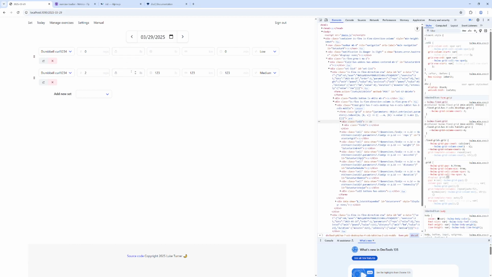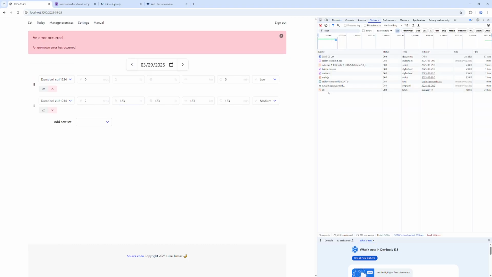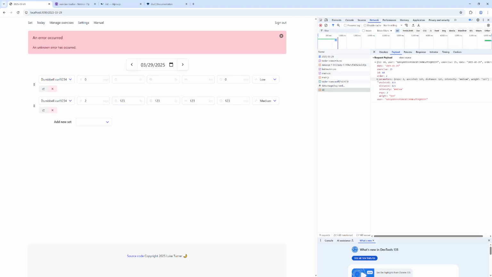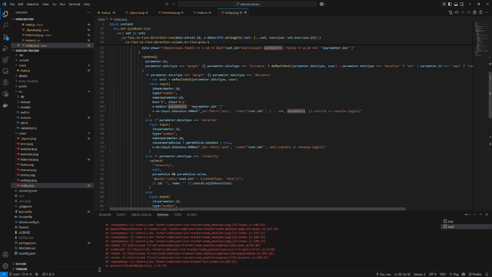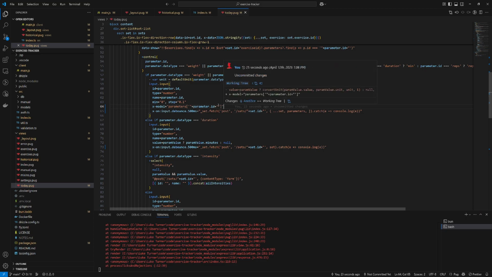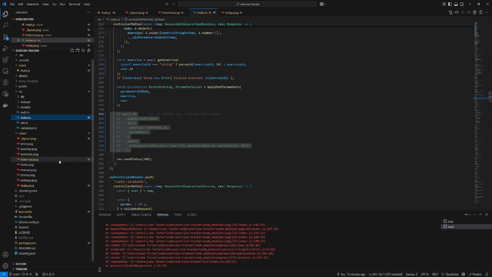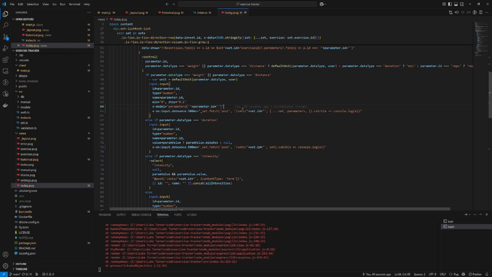So if I change one of these to 1, 2, 3, look at the network. So now we have all of the parameters, including the weight one that we just sent. Now that one is a string, which makes sense. I don't know if that's going to be a problem. But I think it shouldn't be. So let's just assume it's not, and we can test it out.